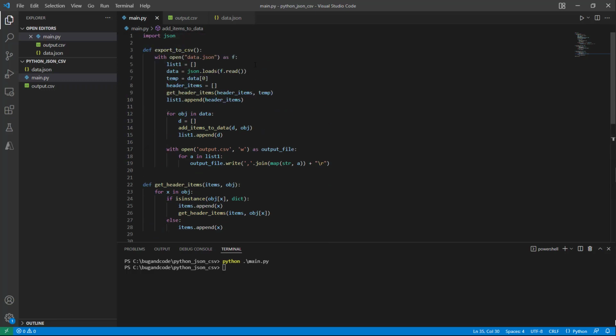But essentially, this is code to take a JSON object and turn it into a CSV, and we didn't use any other libraries besides the JSON library. And we could have done this without using the JSON library as well. But at any rate, that's the coding challenge.